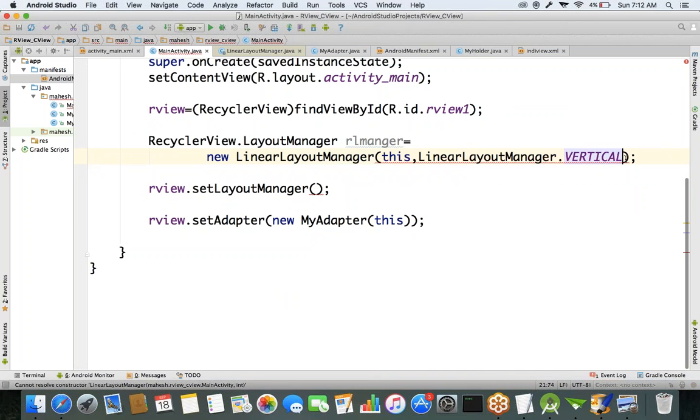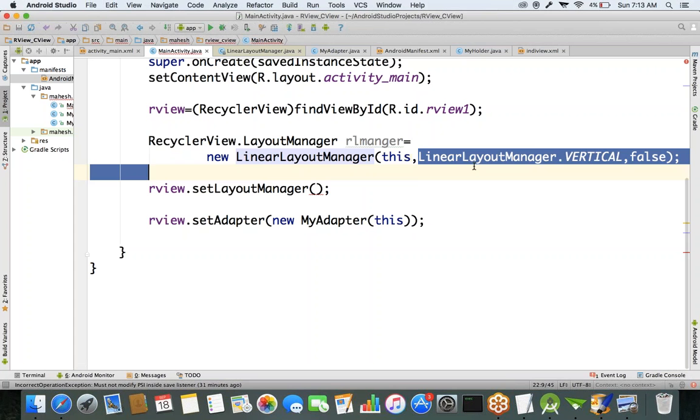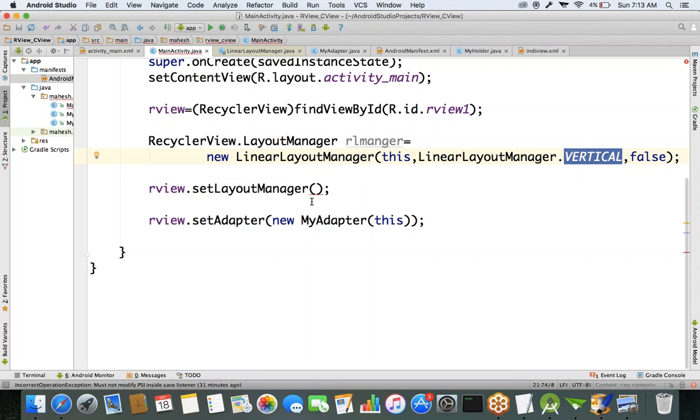So we have to pass a total of 3 parameters. One is the context, that is this. The second parameter is the orientation. If you want a list view format, make it vertical. If you want a gallery format, horizontal, make it horizontal. False. Now let's apply this layout manager object to the RecyclerView component. We'll apply. That's it. Now let's run the application and see what output we get.